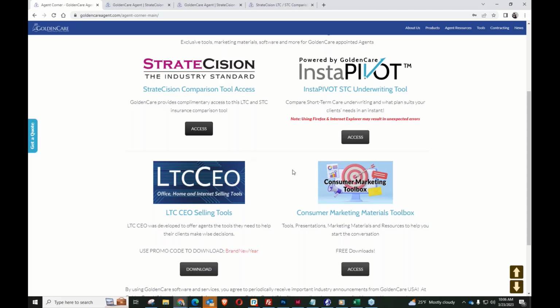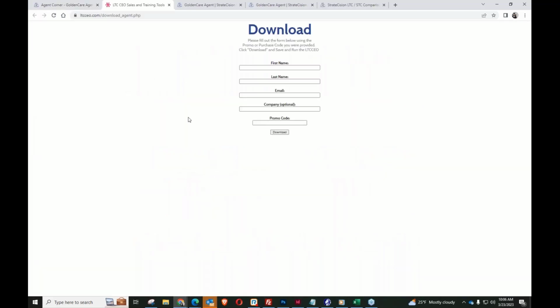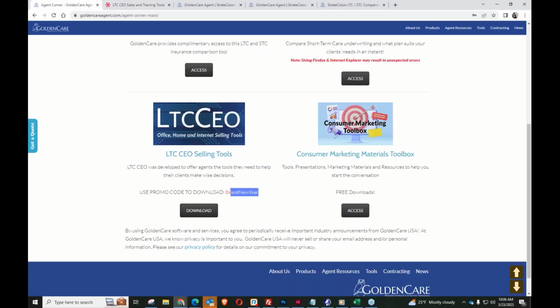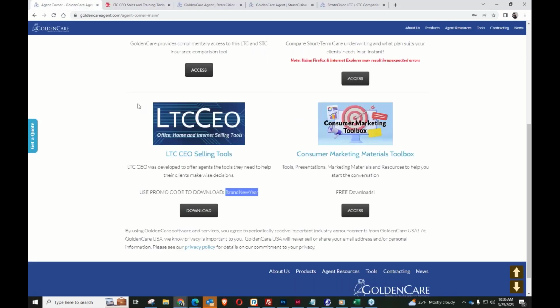So also on this page, we have the LTC CEO. To download it, it will actually take you to the form, and on that previous page, it does show you the code you would need to enter in order to complete the form and completely install the LTC CEO. It's one of our longtime tools.